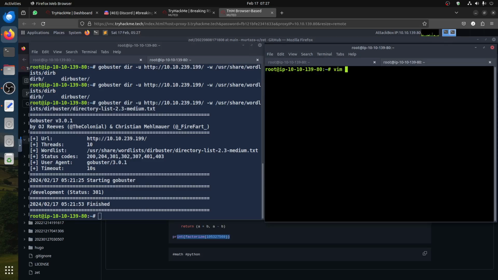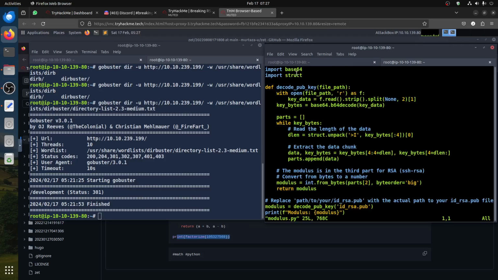I got some help from ChatGPT. So we have this Python script, modulus.py. You can use Python, so use basics for struct. There's a lot of things here. I will put these links in the comment. So you just give it the public key and it prints you the modulus.